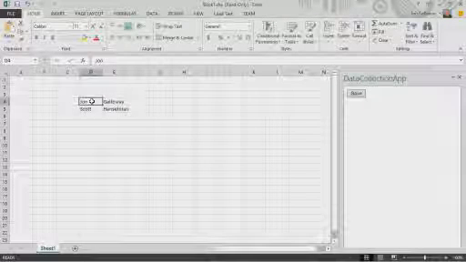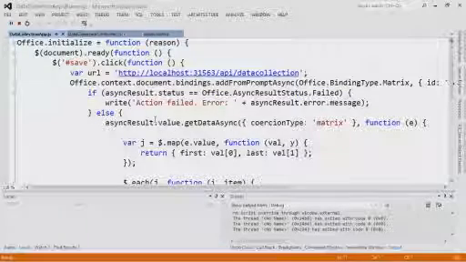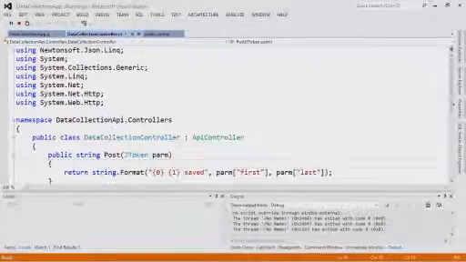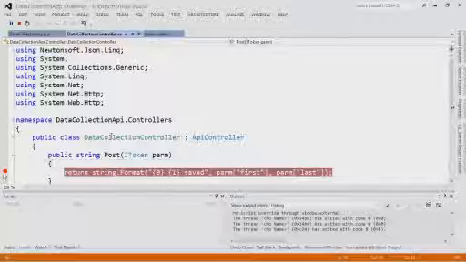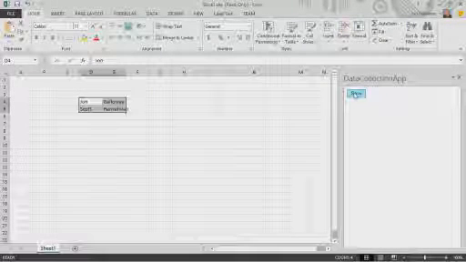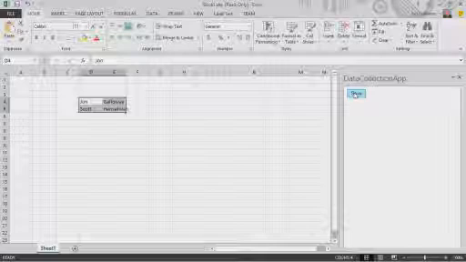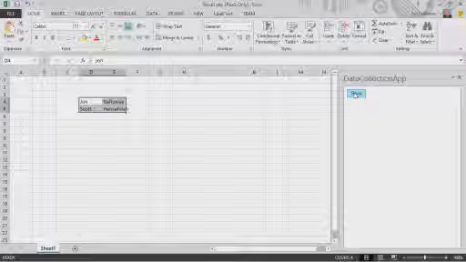Okay, so I've got two names selected. I'm going to hit save, but before I do, I'm going to go over into my web API, into this controller, and hit a breakpoint just so you can see at what point that's happening. Okay, so slow down. You're in Excel. That's a web page. But you're putting a breakpoint in the server. On the server side. Yeah.